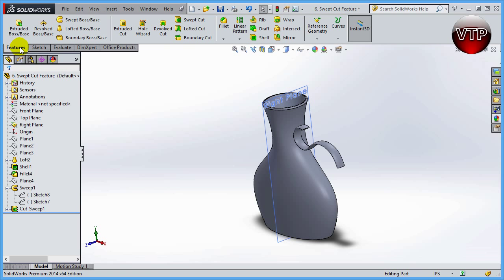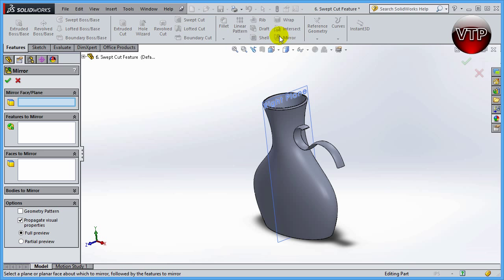So go ahead, under features, click on mirror. Then for the mirror plane and face, you need to select your right plane. Now that you have that selected, you need to select the features to mirror.